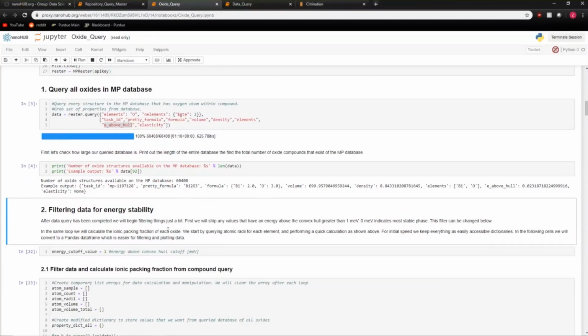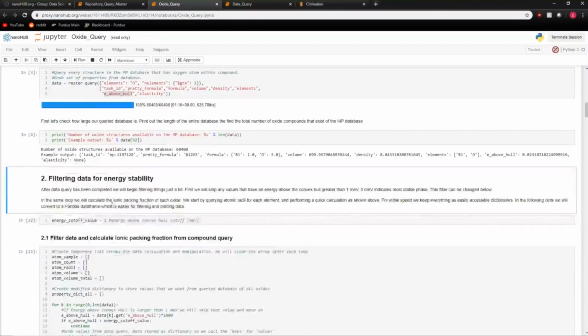So first we're going to filter for energy stability, and we're going to calculate the ionic packing fraction of our materials on the fly. So Shift-Enter to run through the cells, and this is where we're going to define that energy cutoff value. If any of our E above hull parameters are greater than 1 millielectron volt, the units returned here are electron volts, so I want something that is less than 0.001 electron volts.